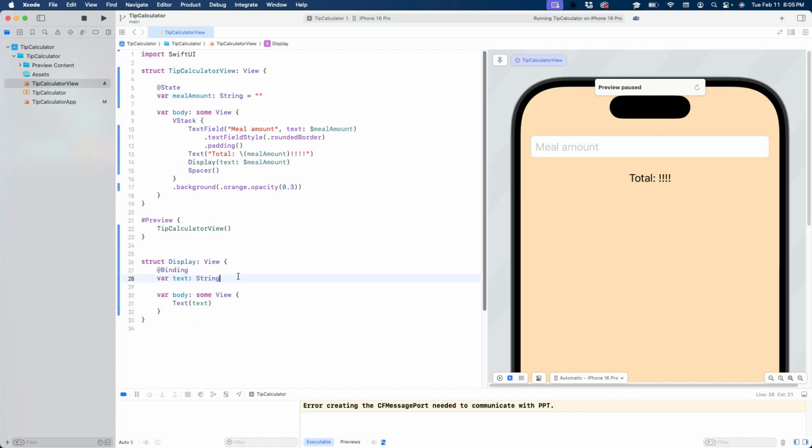The binding means we don't own this. With state, we own this, so we have to give it a default property. Here we don't own it. It's this magical thing that will update. Does that make sense?